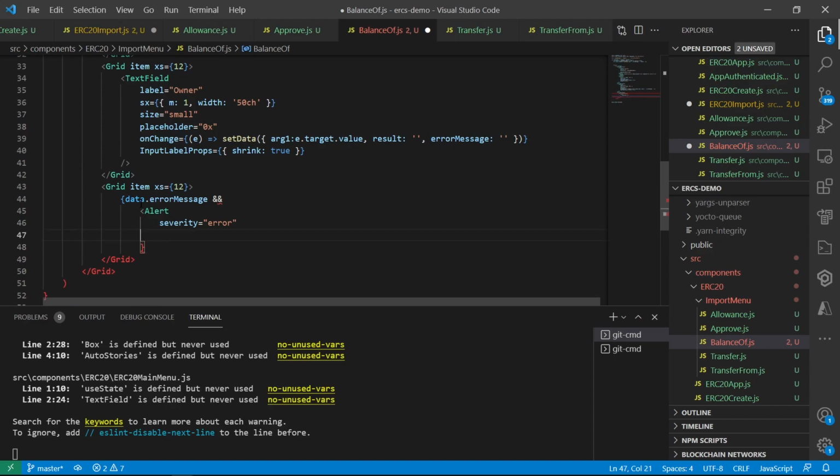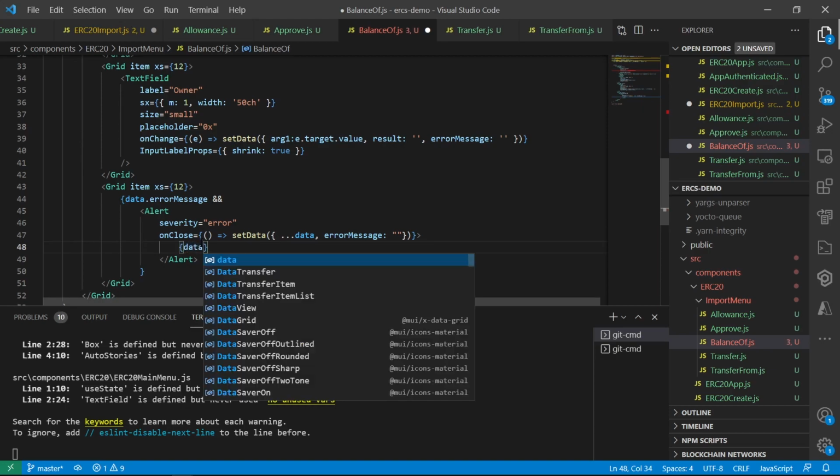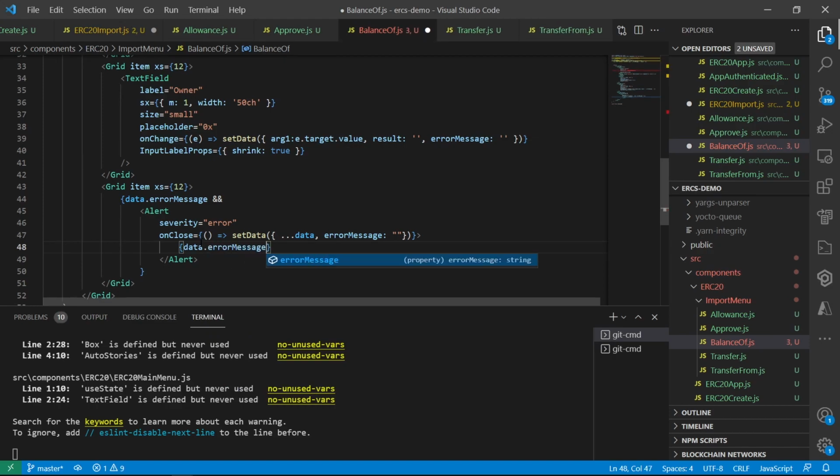Okay, severity error, and onClose. So we'll be able to close this alert. So we want to clear the message when it closes. So really simple, we're gonna do onClose, set data, append the previous data values and just replace error message with nothing. And so now we do have our alert that's complete. And inside of our alert, we want to display, of course, data.errorMessage. Great.